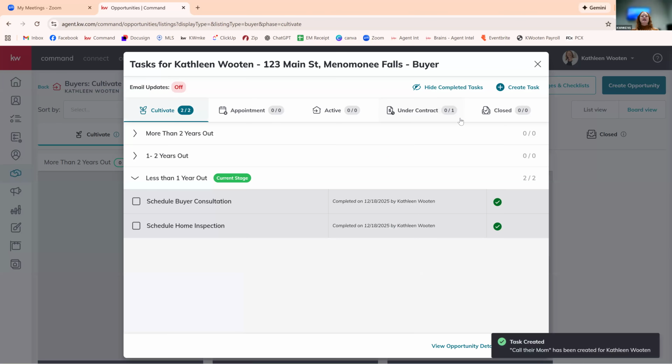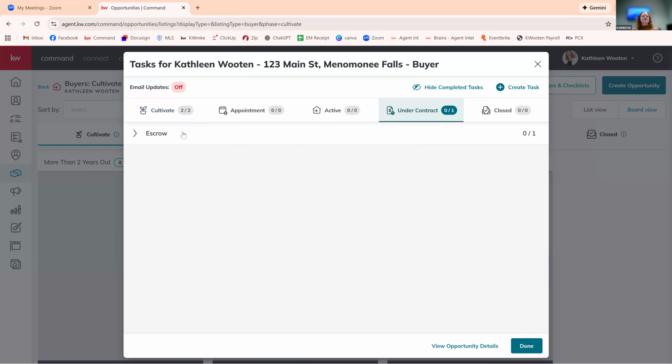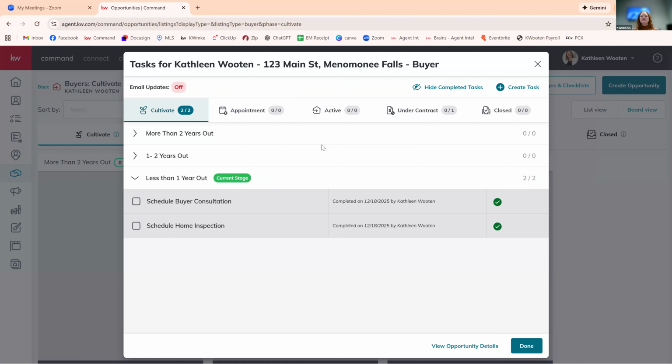And so now for this client, I can see all the stages. If I go to that under contract escrow stage, you'll see that task that I just created. And this is not a part of the master checklist, so this will not show up for any other client. It's specifically just for this client, just something I need to follow up on later in the process, and so I don't forget about it.